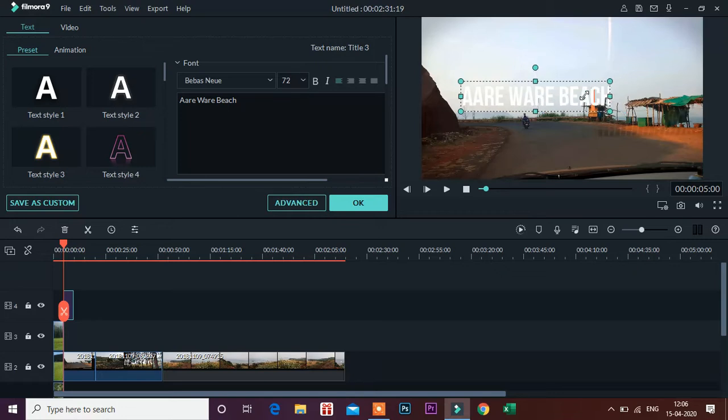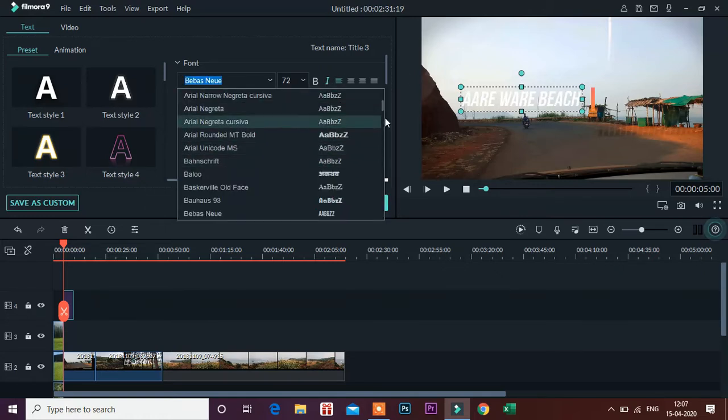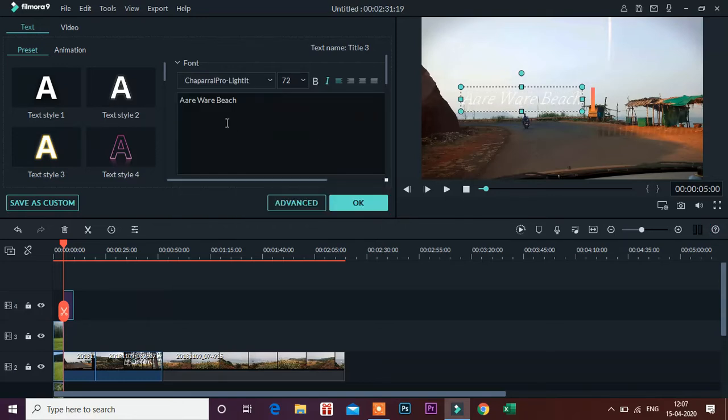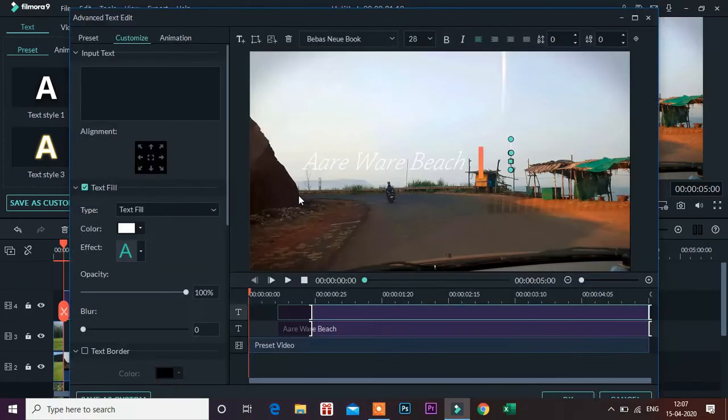You can change the size. You can also change the font of the title, and if you want bold, you can click on bold, then you can click on italic. You can click over here and there are many fonts which you can choose from here. It's up to you which you want to choose. You can click on advanced to edit it more.